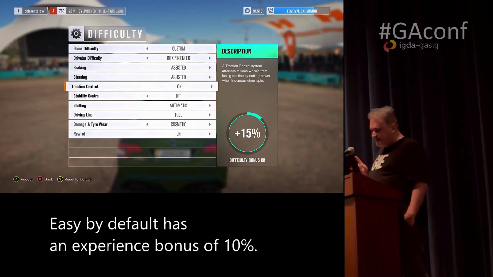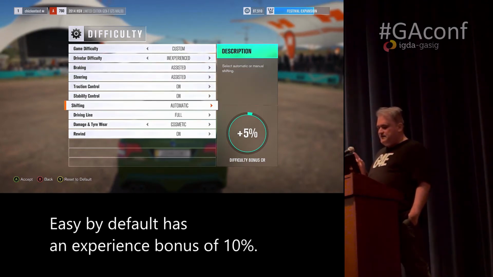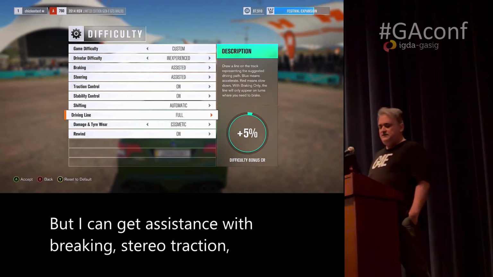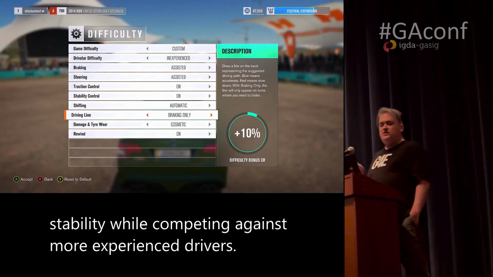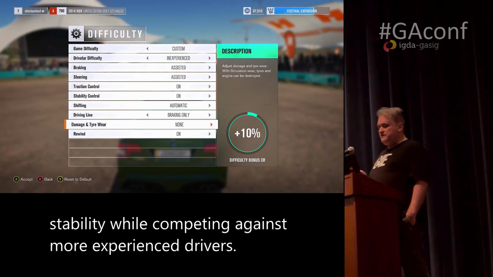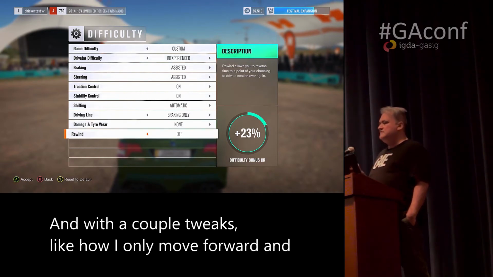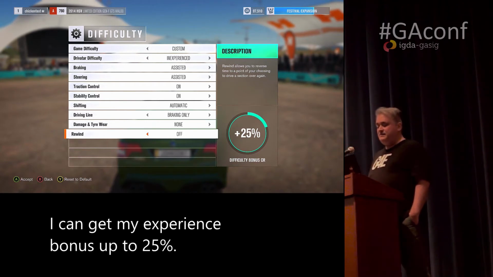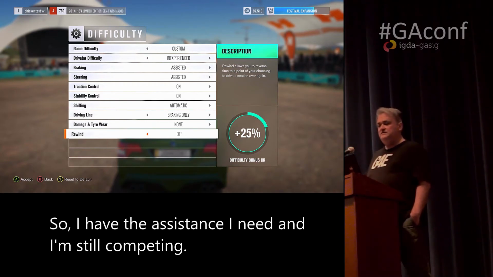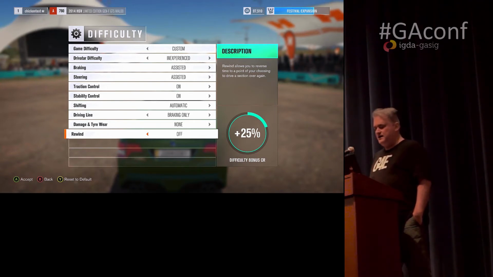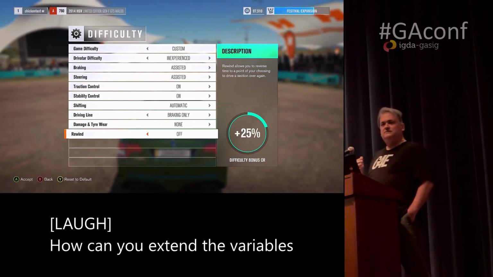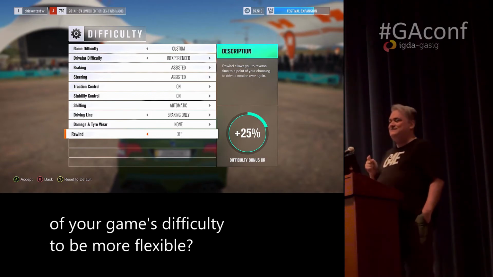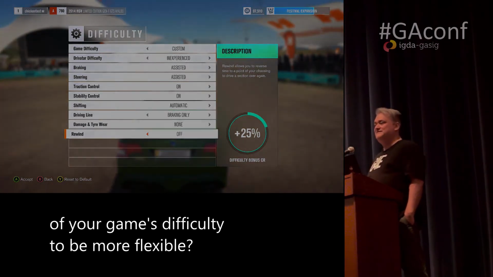Easy by default has an experience bonus of 10%, but I can get assistance with braking, steering, traction, stability, while competing against more experienced drivers, and with a couple tweaks, like how I only move forward and never use rewind, I can get my experience bonus up to 25%. So I have the assistance I need, and I'm still competing. How can you extend the variables of your game's difficulty to be more flexible?